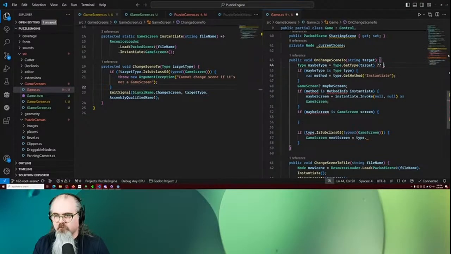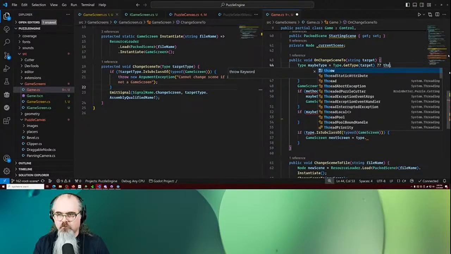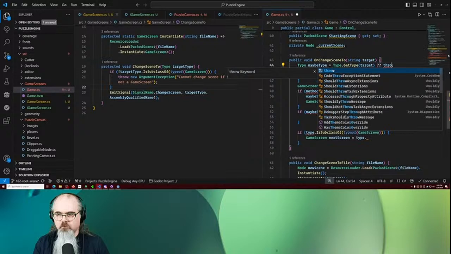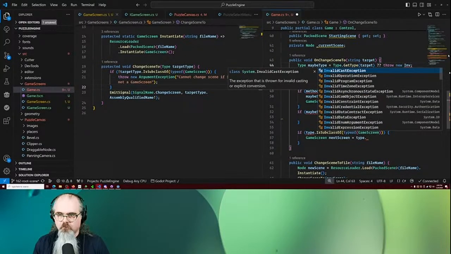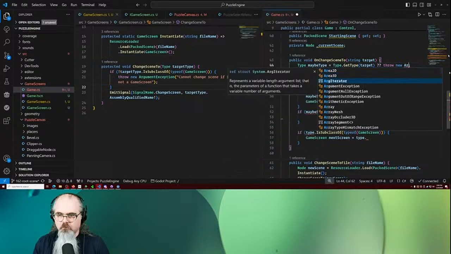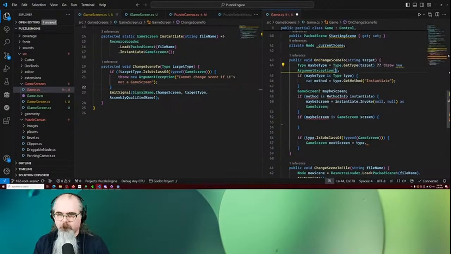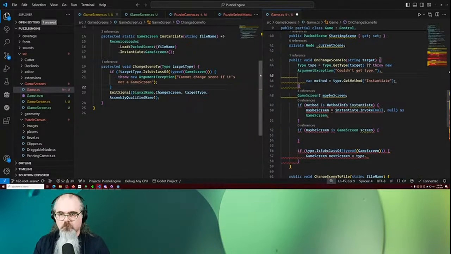Expression. Okay. Or throw a new argument exception. Couldn't get type. Okay. Now, yeah, that's a different way of doing some type safety.